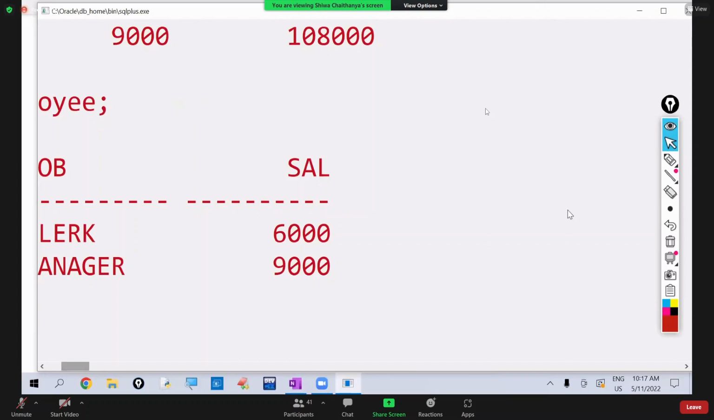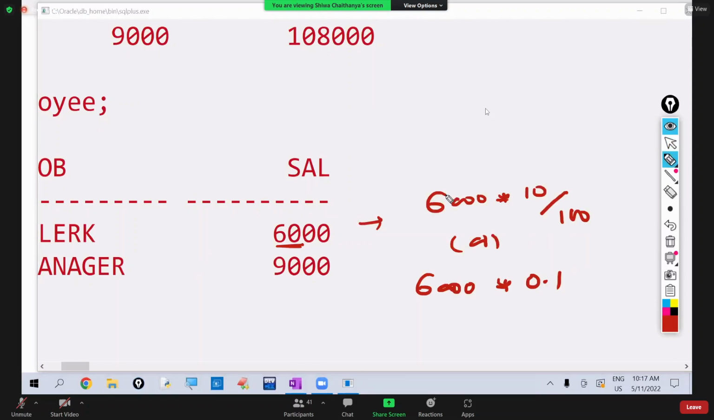0.1. 10 by 100 means 0.1. So you can write 6000 into 10 by 100, or you can write 6000 into 0.1. Any one you can write, no problem. Okay, this 6000 is which column value? Salary into 10 by 100, or you can also write salary into 0.1. So this is calculating TA. So salary into 0.1, as we are giving alias name as TA.